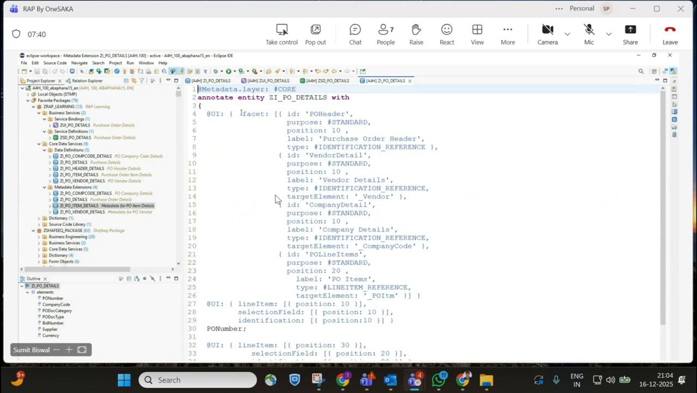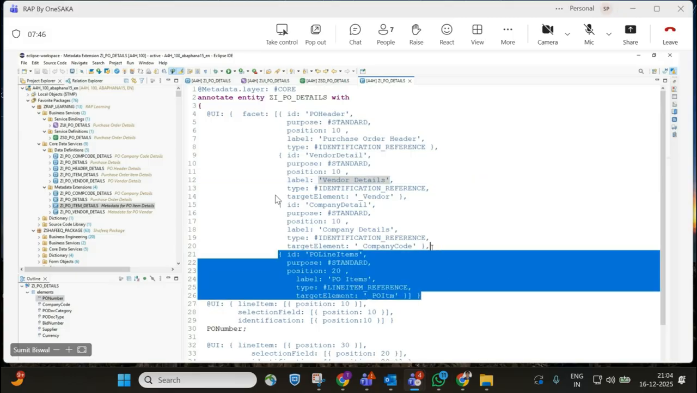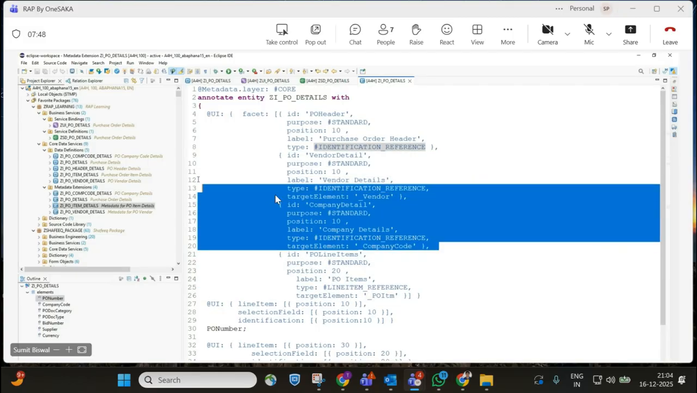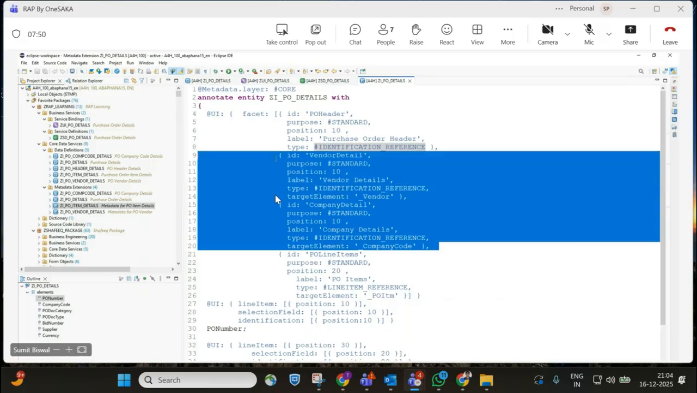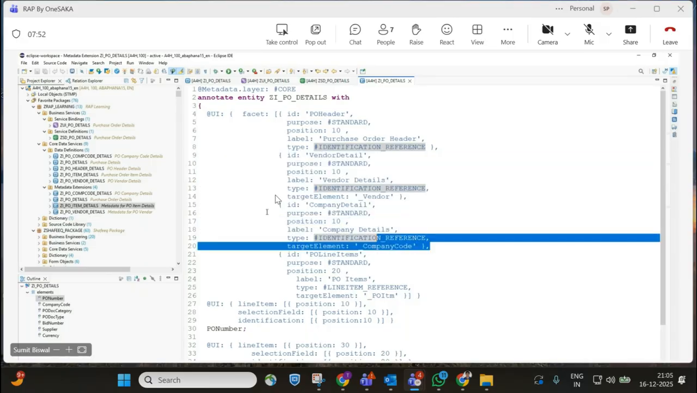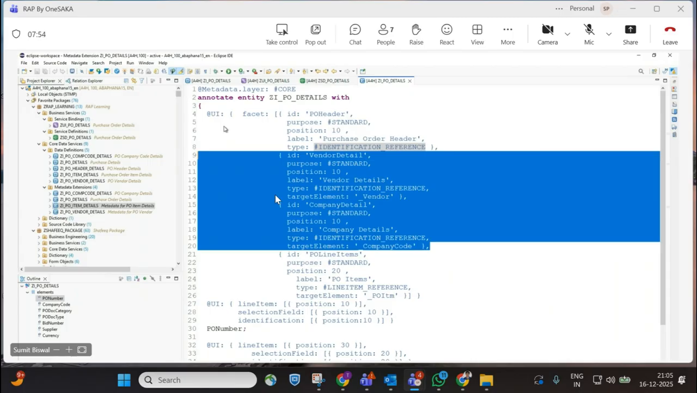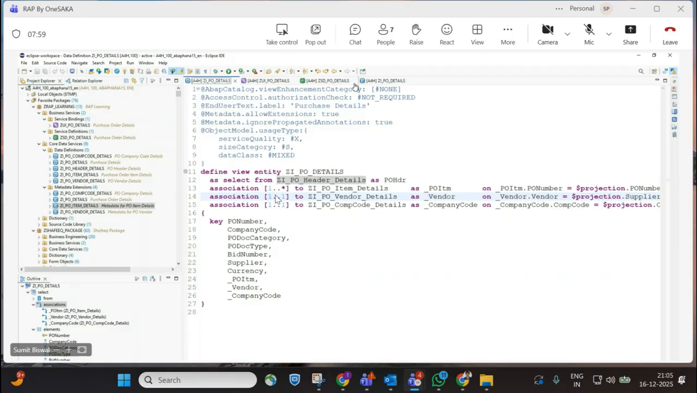Okay. So facet, we have used the facet, this one and this one. These two we have used. So we wanted to see the vendor details as well as the company code details. So that is why I have added these two as well. Same to same approach, nothing new. Okay. So if you want, I can show that as well.